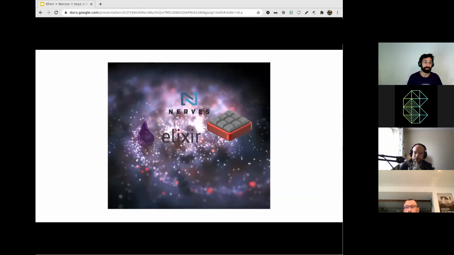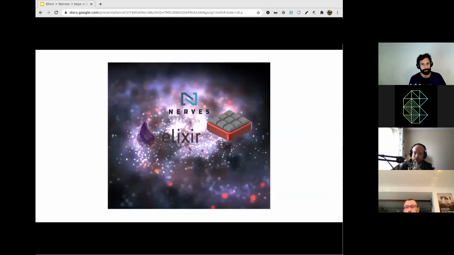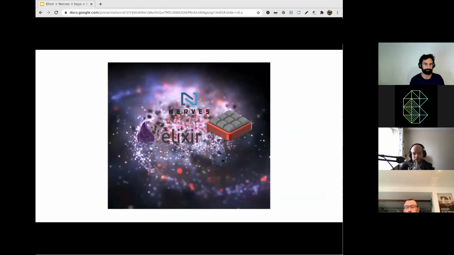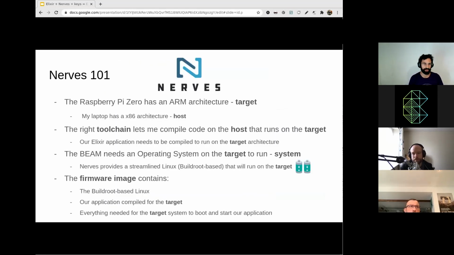So before we dive into the actual keyboard, let's quickly review some of the concepts we'll use throughout the presentation. Nerves 101. All Raspberry Pis have an ARM architecture, okay? And this is our target. I'm building the keyboard firmware on my laptop, which in this case is the host. Here we have different architectures, right? The host is x86, while the target is an ARM architecture.